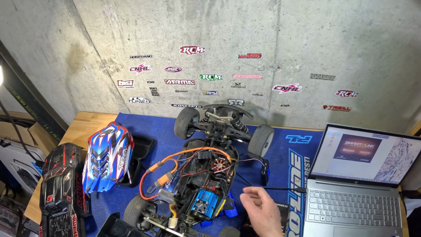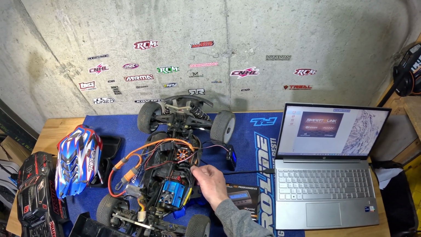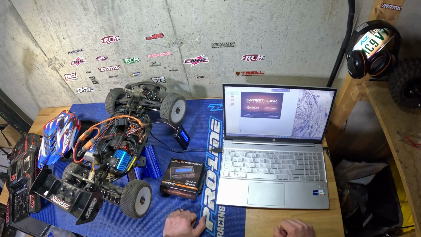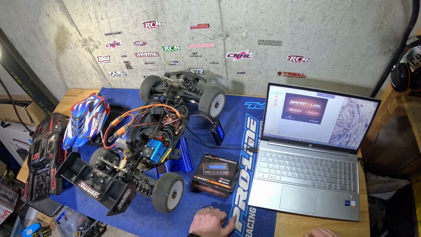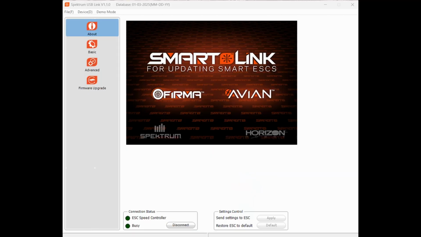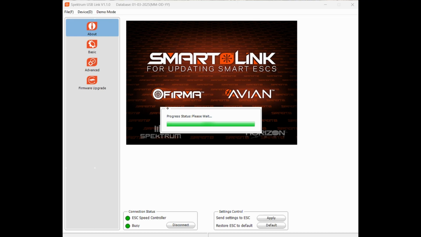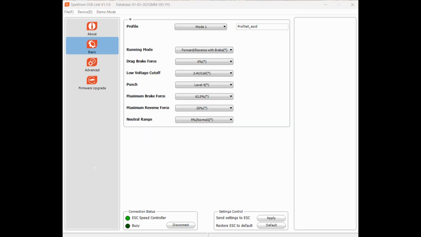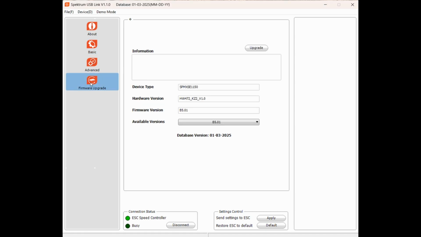So I've got it all hooked up. The battery's on. Our battery's plugged in. And we'll see what happens. There's the B5.01. And that's it. So that's the current version that it looks like I have on there. Still gives me the option to upgrade, but I don't think it's going to do anything. I'll try that.